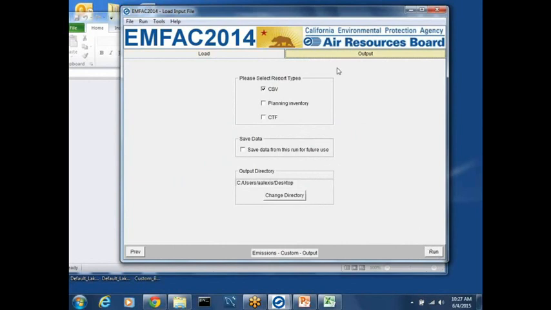Then click next. As I discussed earlier, it generally provides three options for you: the CSV, the planning inventory, and the CTF format. The most common output format used is the planning inventory. So I'm going to select the planning inventory option here. And he discussed the purpose of saving data for future use, so I'm just going to select this option as well. You can save some time.